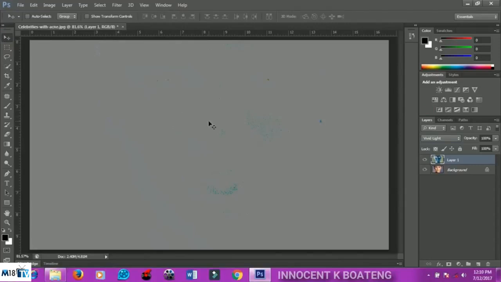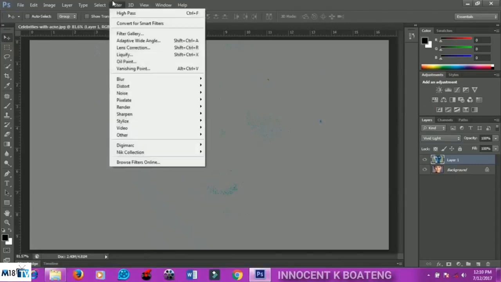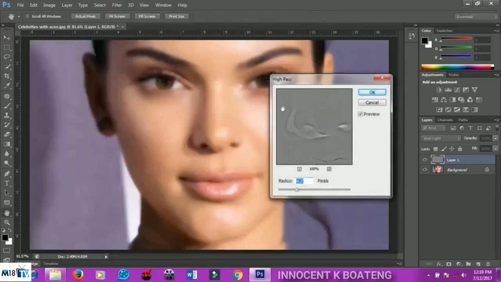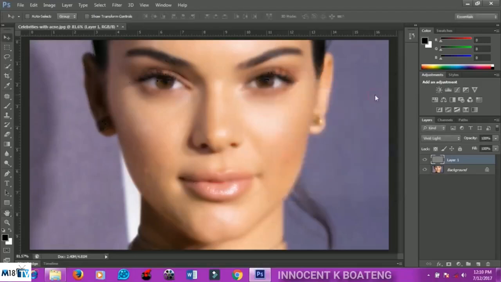The next thing we're going to do is go to Filter, go to Other and select High Pass. Depending on your picture, you may choose to play with your radius to see what will suit your picture best. In my case, I decide to leave mine at 4.8 pixels. So I click OK when I'm done.